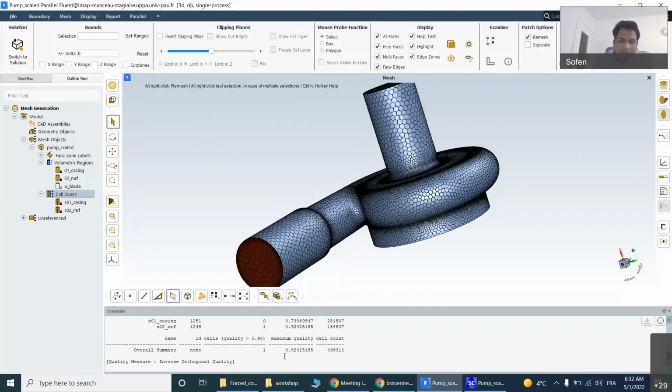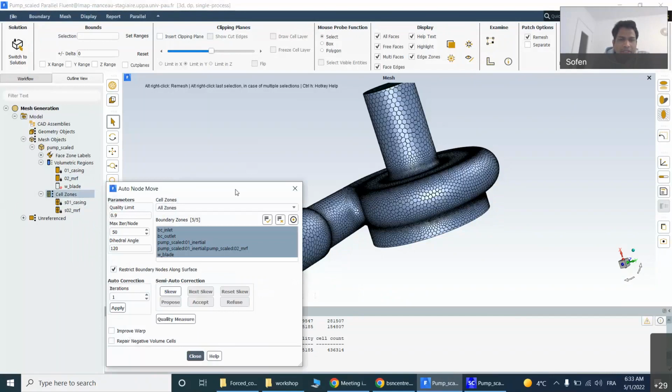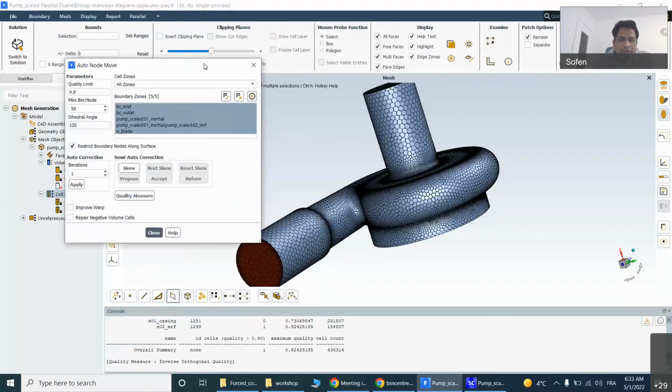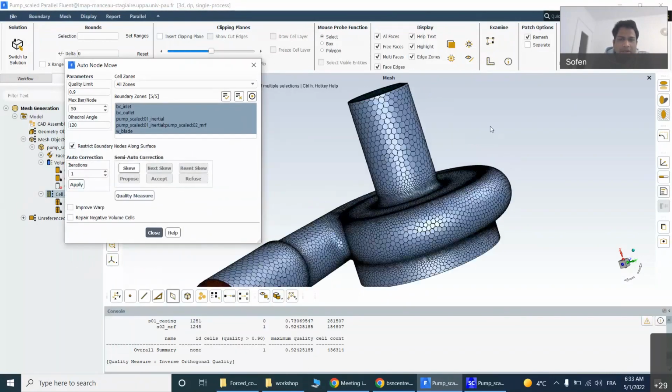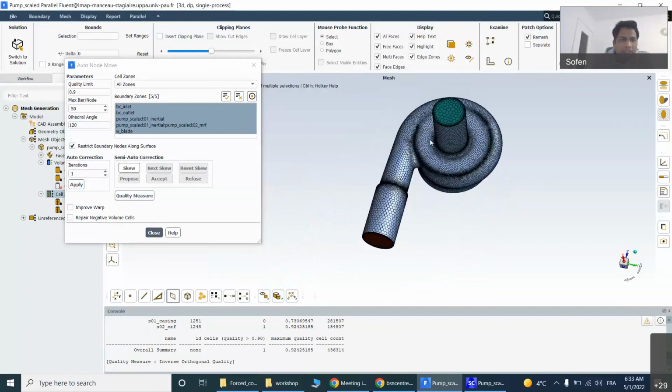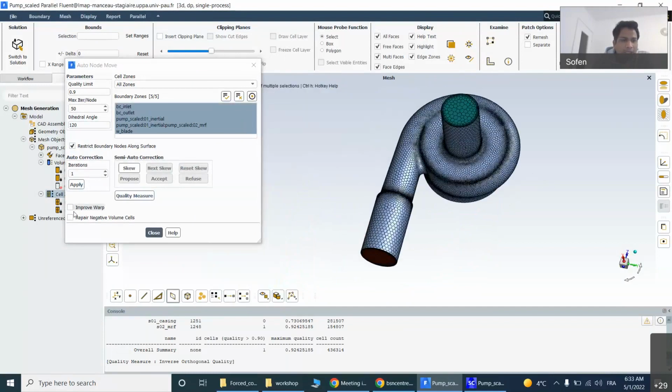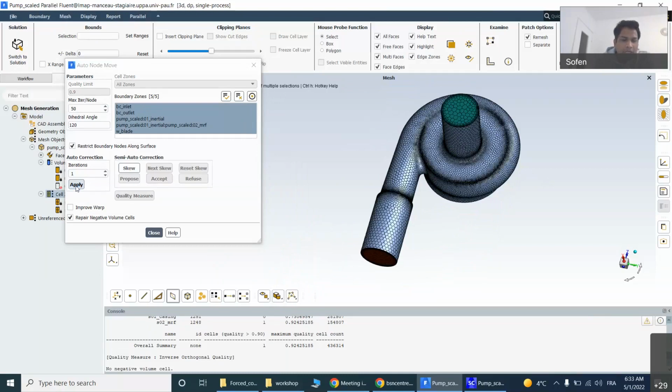It's for betterment. So how do we reduce it if something is more than 0.9? Let's go to the auto node movement. First, you check if your volume mesh is okay or not, if there is some negative cell in it. To do that, there is an option: repair negative volume cell. Then apply. It will search if there is some negative cell or not. Okay, your mesh is good. You have cleaned it up correctly, so there is no negative cell.